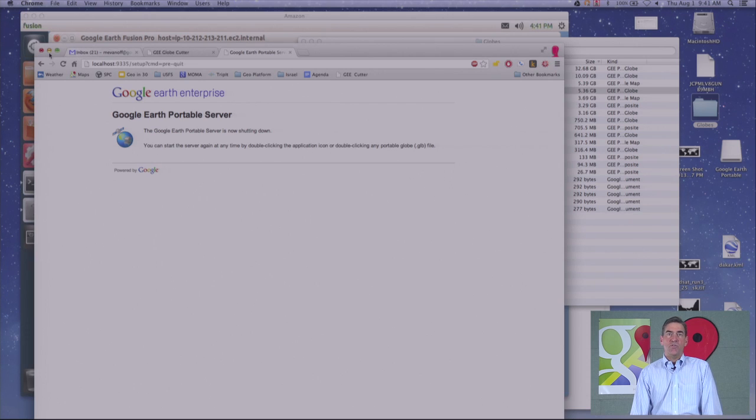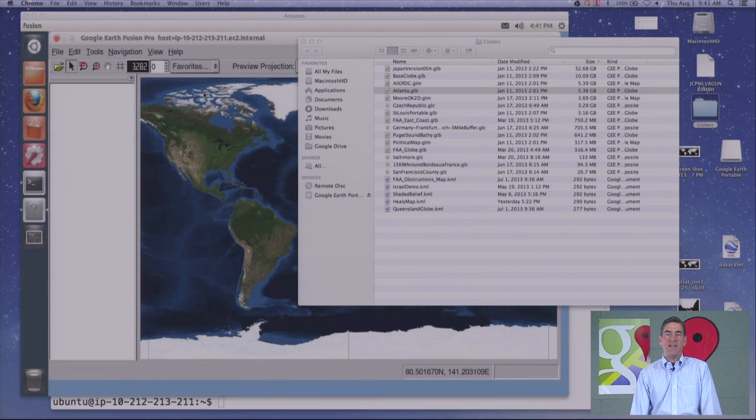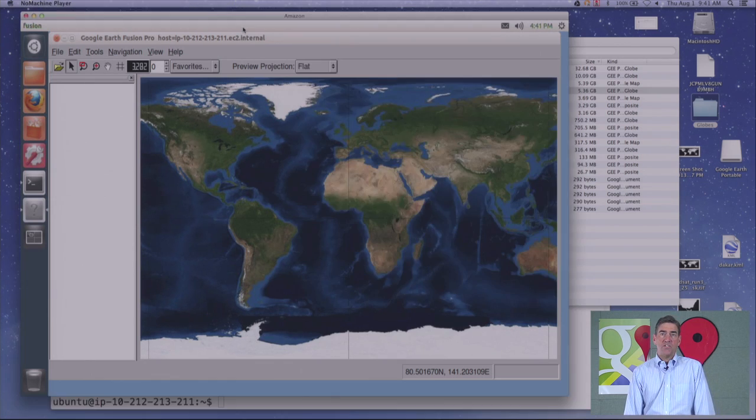So how do we create these things? How do we make these portable globe cuts? Well, first of all, we use Fusion, right? The product we've talked about in so many other videos. You use Fusion, you build a globe. So that's the first step. You build this really big globe and you publish it to your Google Earth server.